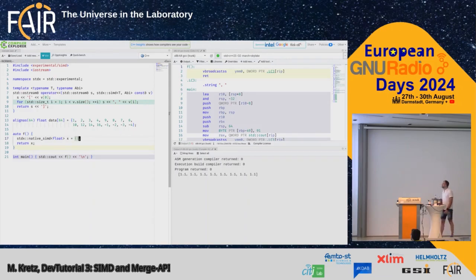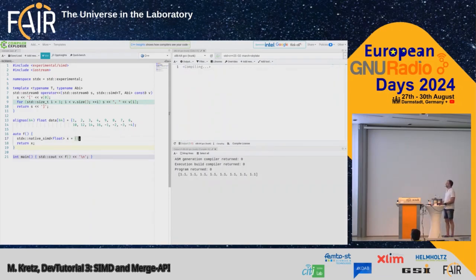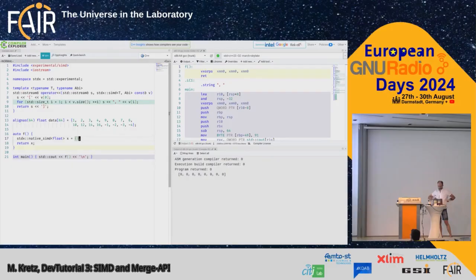You can also default construct it. Default construction leads to 0 initialization. So I'm expecting 8 zeros there. Oh. Come on, Compiler Explorer. Okay, so you can just initialize it. Like if you do int parentheses, you get a 0, right? So you can do the same thing here.